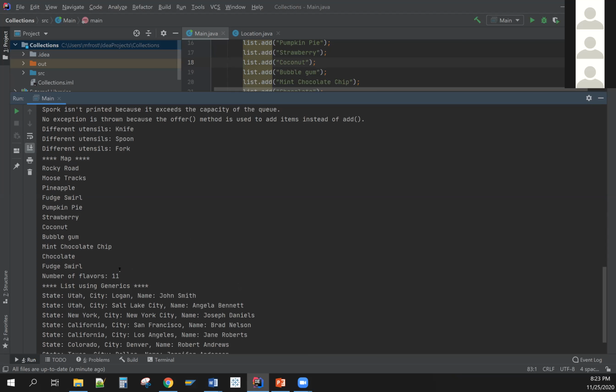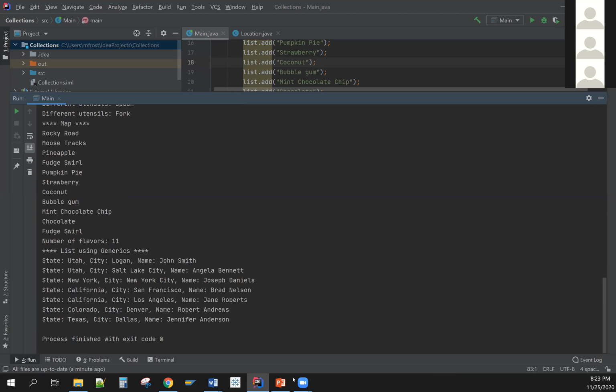And the map with the number and the generics. Any questions?